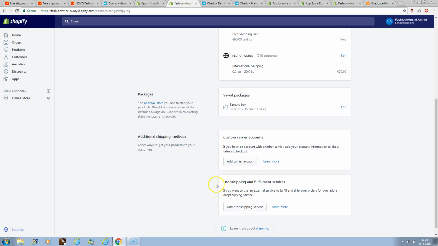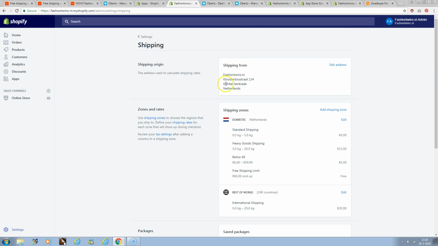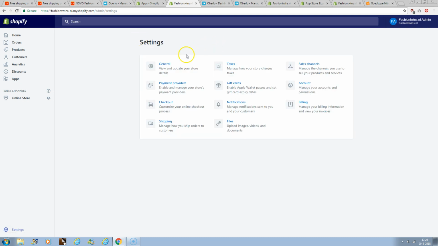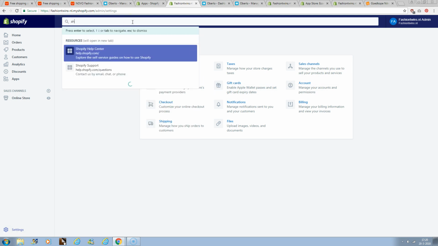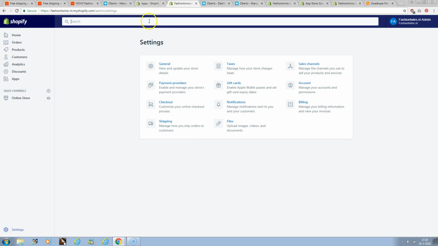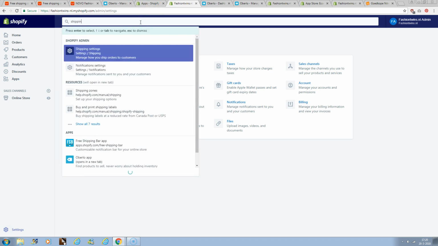Sample packaging. If you use Oberlo, it's not really necessary to do all this. This is the best page ever. You can do gift card, your taxes. We'll talk about that in a different video. Your sales channel. So if you don't know where to find stuff like the shipping settings, go to the search bar on top and just type in shipping.